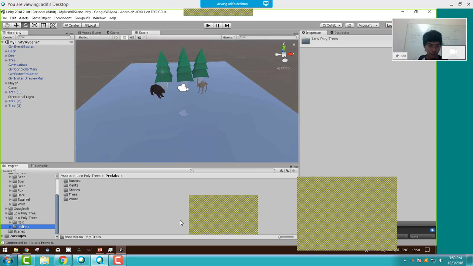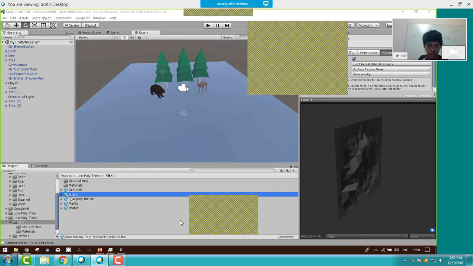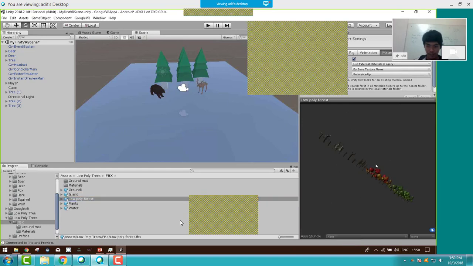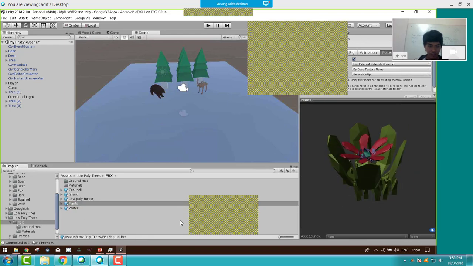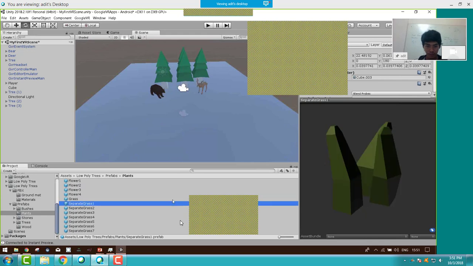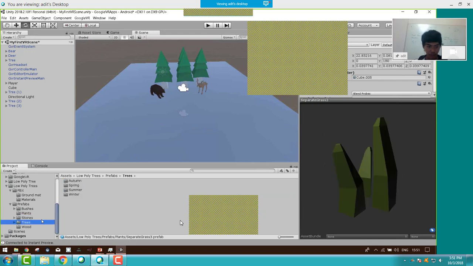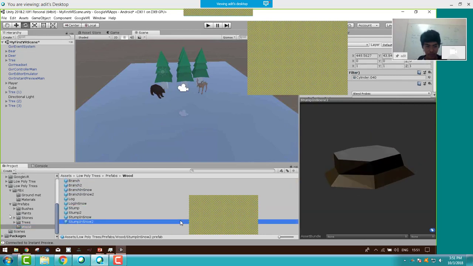You can see the low poly trees now have some of these, and we have some bushes, plants, stones, trees, and wood. We have some really pretty assets right now in here. And wow, there are a lot of assets, for example. We have some plants, a flower, grass, stone, trees, and of course wood for some random purpose.